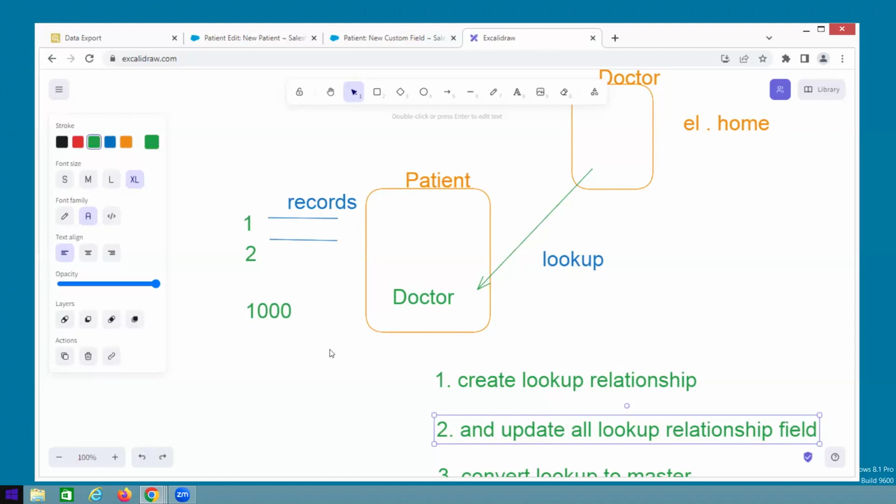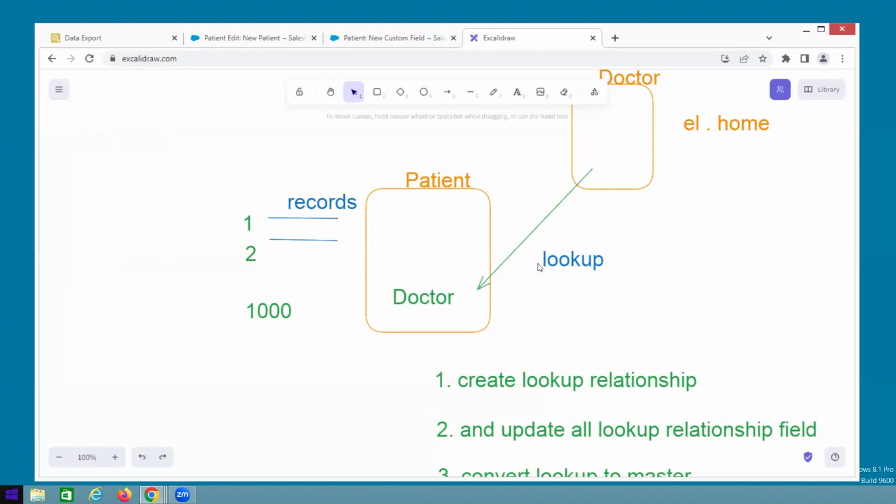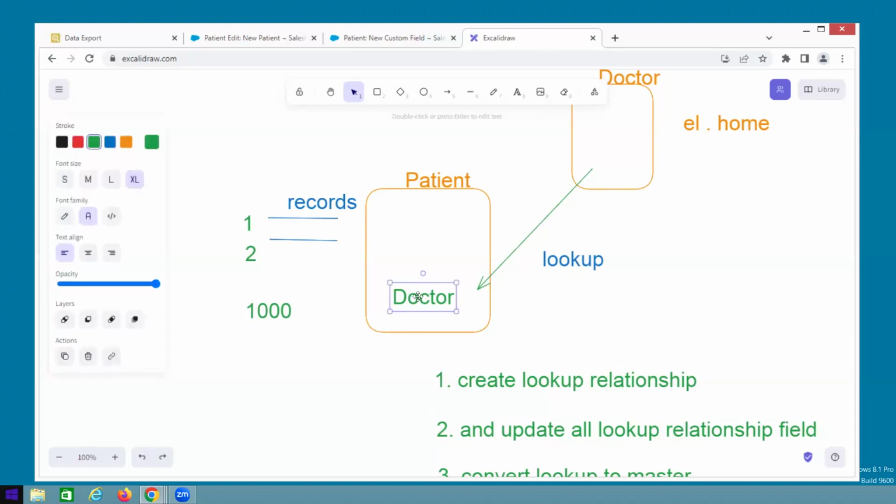Once it is updated, then what is the doctor relationship? Lookup. Open this field, convert lookup to master. I will tell you how. Whenever you convert lookup to master, then what should happen? If you click on the save button, the system checks the first record. In the first record, it checks whether the doctor field is empty or not. Not empty. Why? In the second step, you already filled the data. This is not empty.